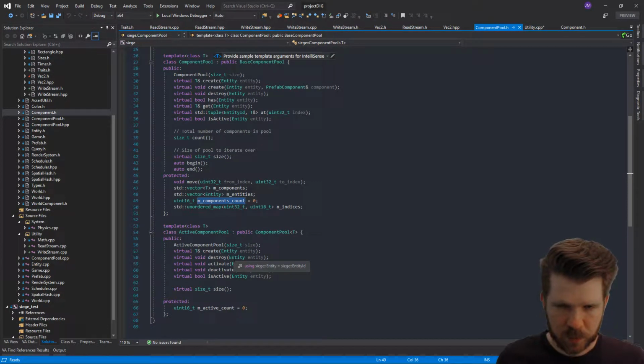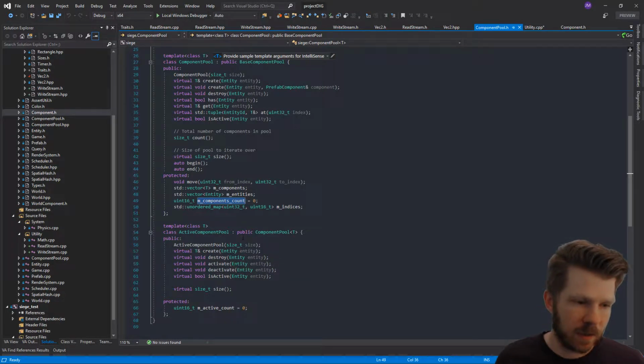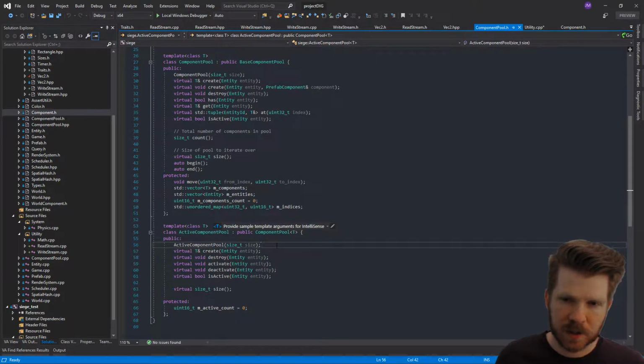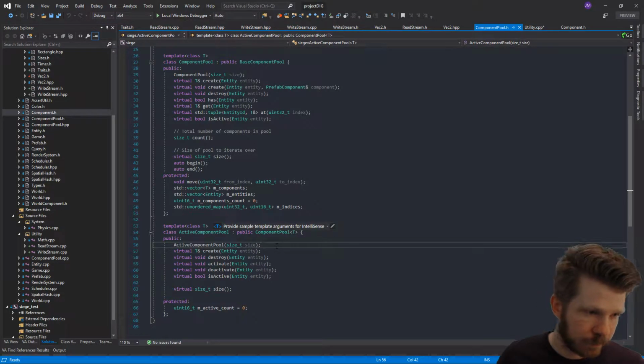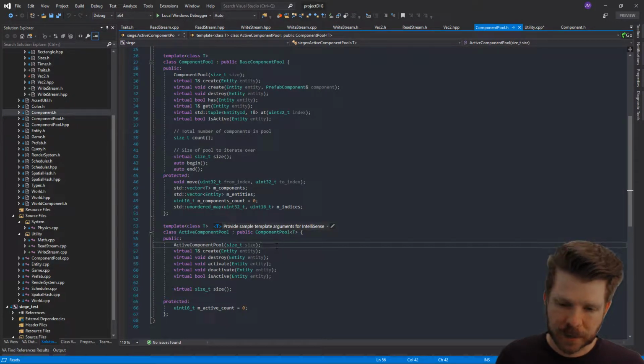Active component pool adds on to this, which is how many components are currently active. So it's kind of like a state. We have this used concept, so it's used or unused, but we might have a used component that's inactive. Right now we have 2 examples of that. Maybe that's all we're ever going to have is 2. We have our physics component and our collision component.